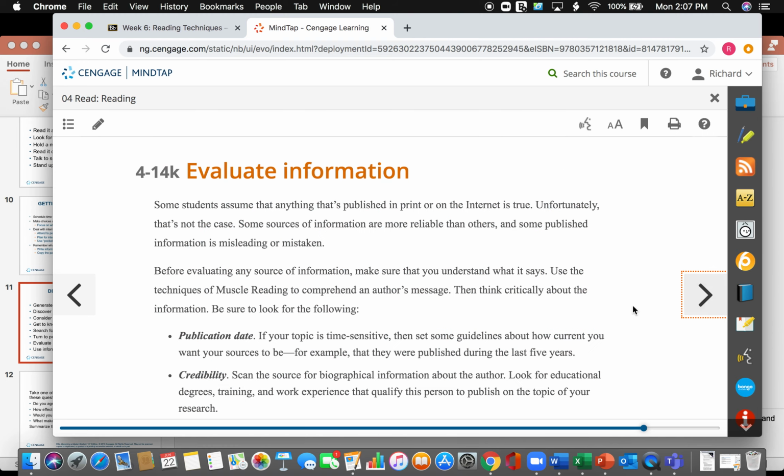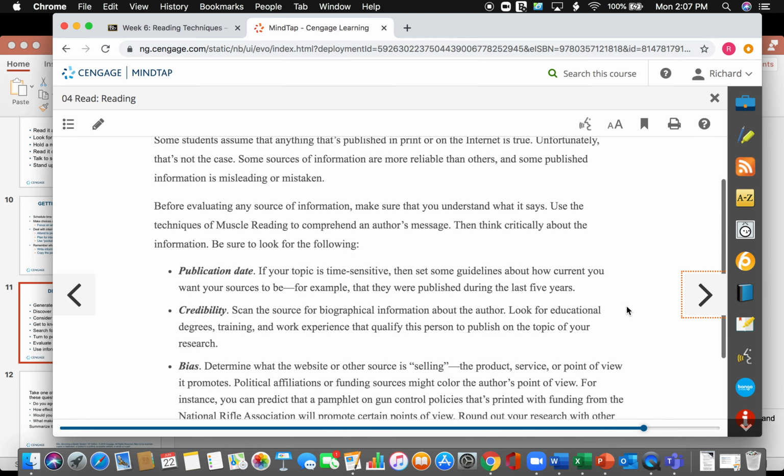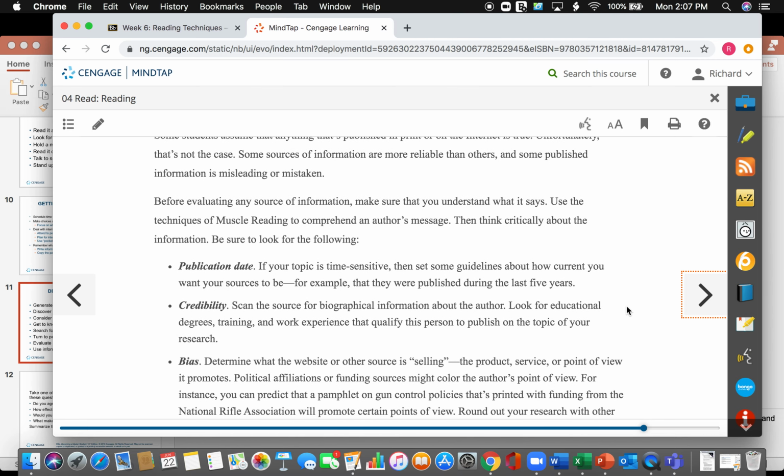So evaluate information. Some students assume that anything that's published in print or is on the internet is true. Unfortunately, that is not the case. Some sources of information are more reliable than others, and some published information is misleading and mistaken. Before evaluating any source of information, make sure that you understand what it says. Use the techniques of muscle reading to comprehend an author's message.